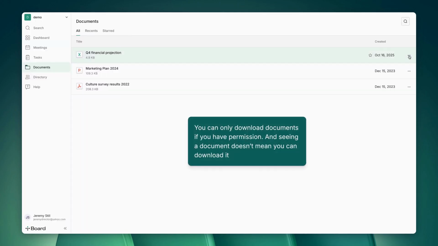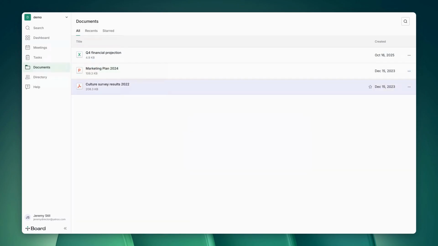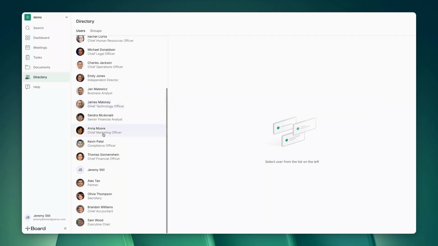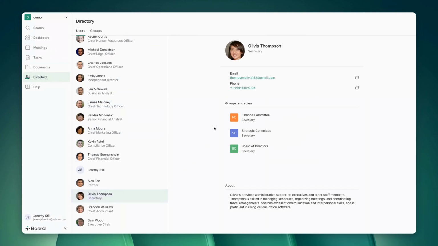You can only download documents if you have permission, and seeing a document doesn't necessarily mean you can download it. Your permissions are managed by your administrator or secretary. If you need to contact them, you can find their details in the directory. And that's how you download documents from within your workspace.